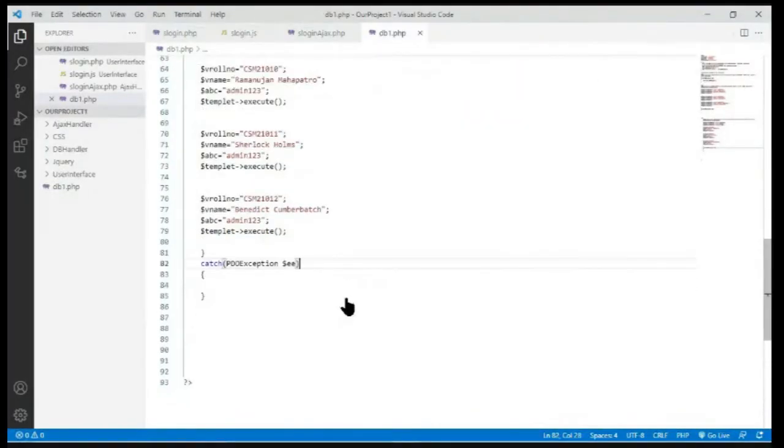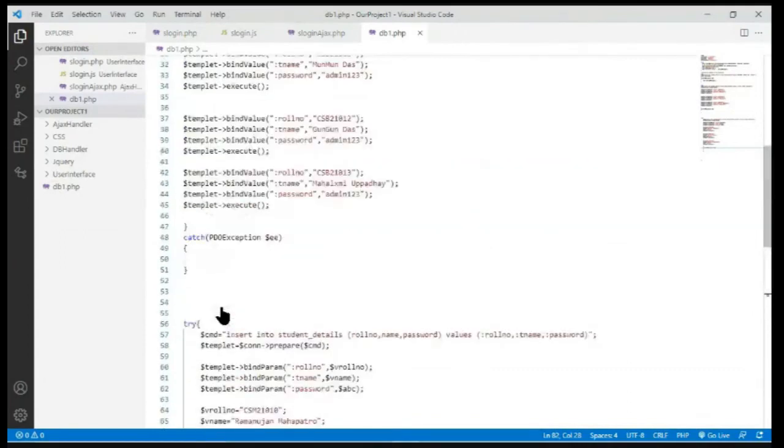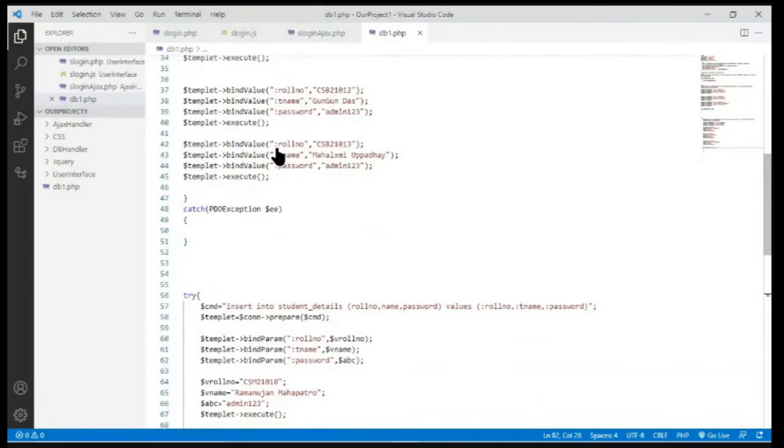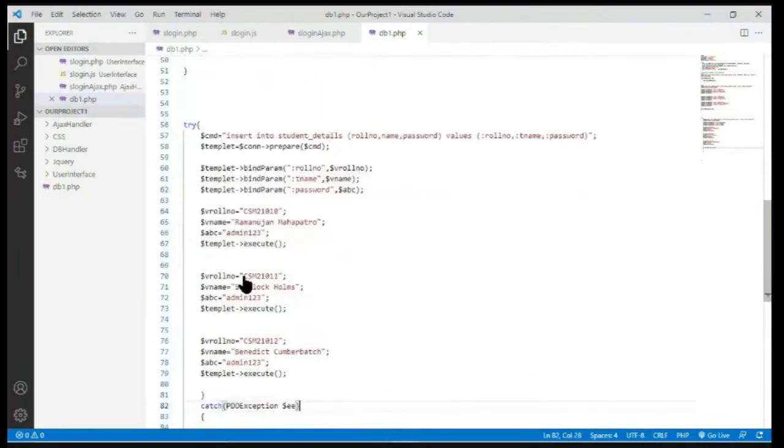Let me show you another thing. See here, basically, if you see bindValue, this has some advantage. I mean, bind parameters are more, they're shorter.